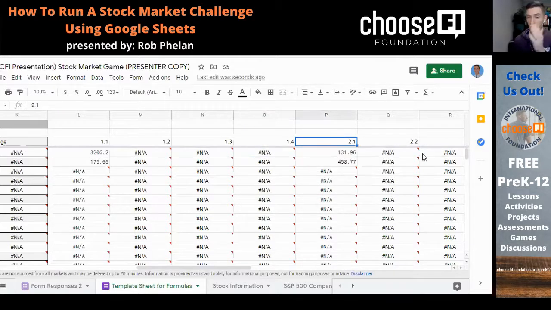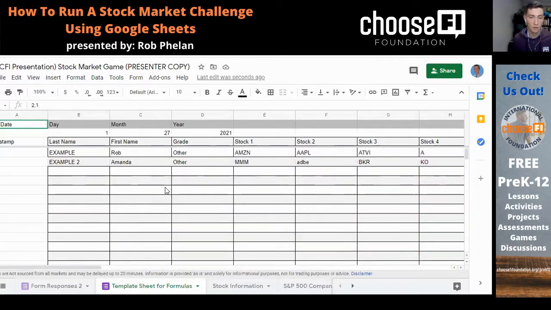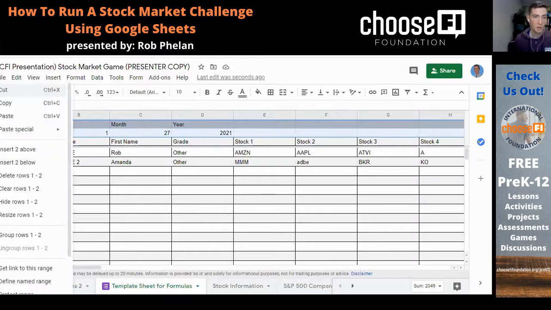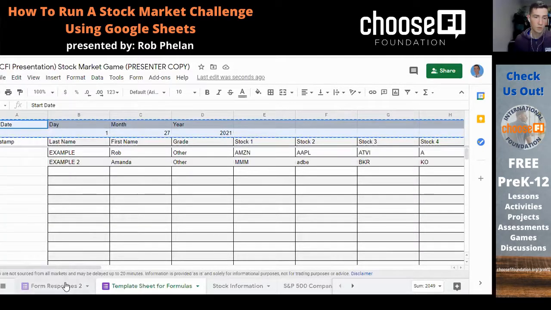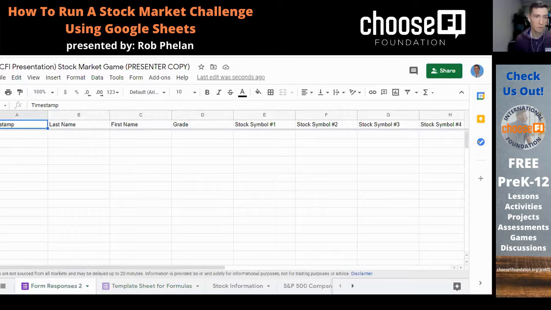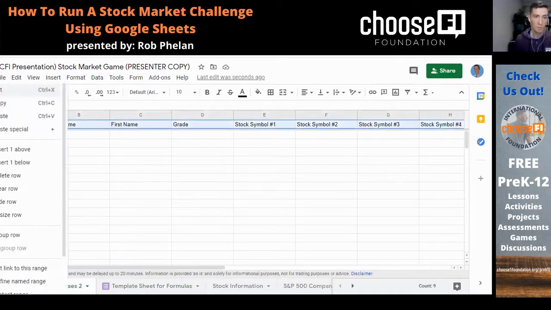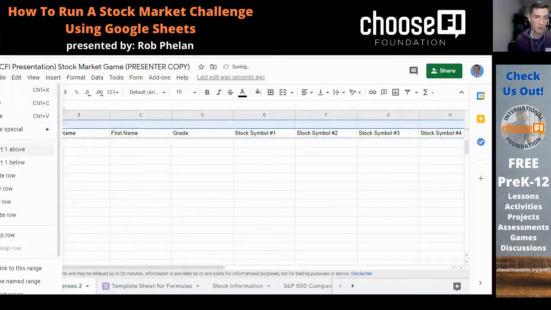And then we do that for each of our stocks. So we're just going to copy over this entire line into our new form. All right, so first thing we're going to need is this top 2 rows. So we're going to need the start date, the day, month, year. So we're going to copy those 2 rows into our new form. And they're going to have to go above the ones that are already there.